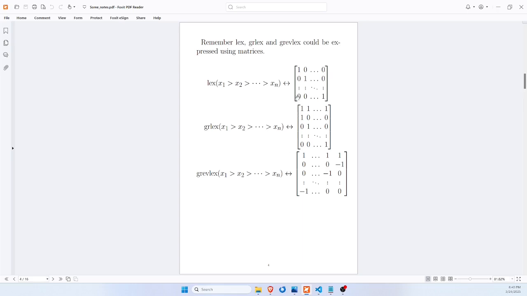Now a bit more things. For the lex, it is n times n, if n is the number of variables, a square matrix. This one for graded lexicographic and graded reverse lexicographic is n plus 1 times n. It's not square. It doesn't cause any problem, but you are doing something extra.